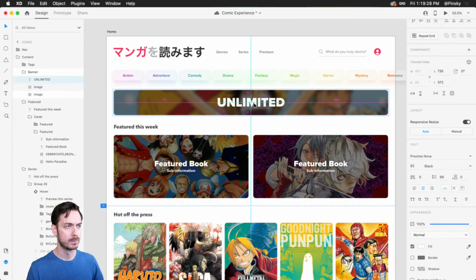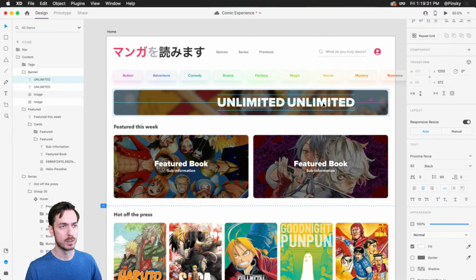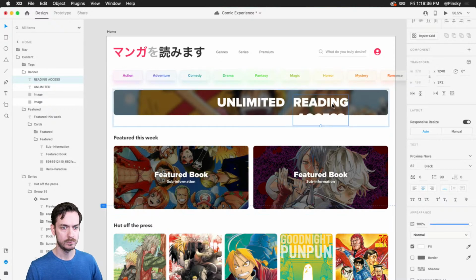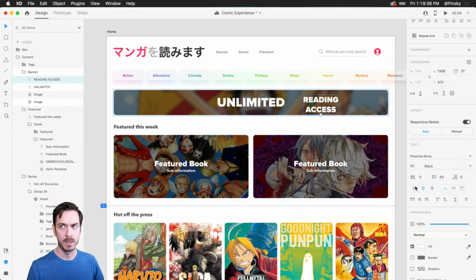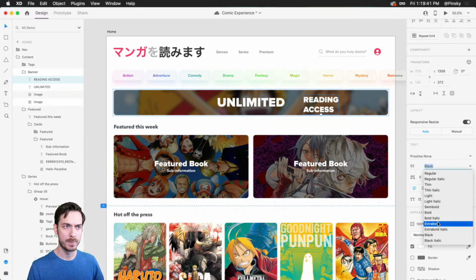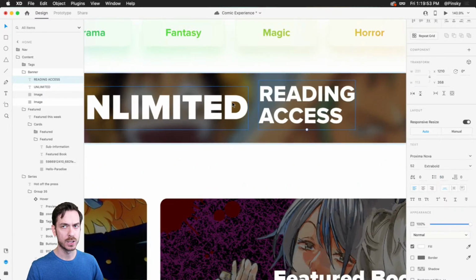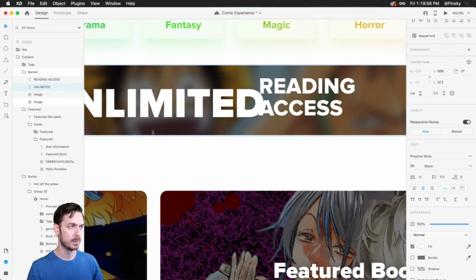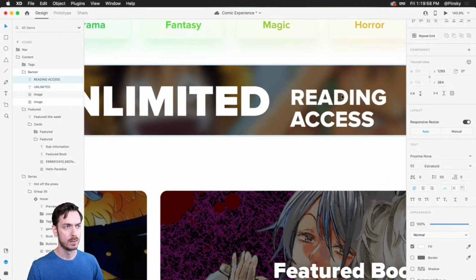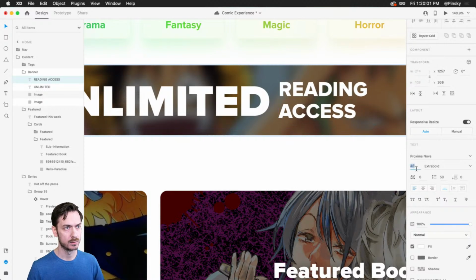I can make it a little bit larger, and then we can add some additional layers. So maybe over here, we might put reading access. Make it a little bit smaller. Maybe I'll left justify it. Maybe we'll drop this down to extra bold, and play around with the line height a little bit so it's not too spaced out. Pop this over here. Now it looks a little bit large compared to the unlimited text, so I can either make this a little bit larger like that, or I can make this a little bit smaller, right? And then adjust the line height as needed.